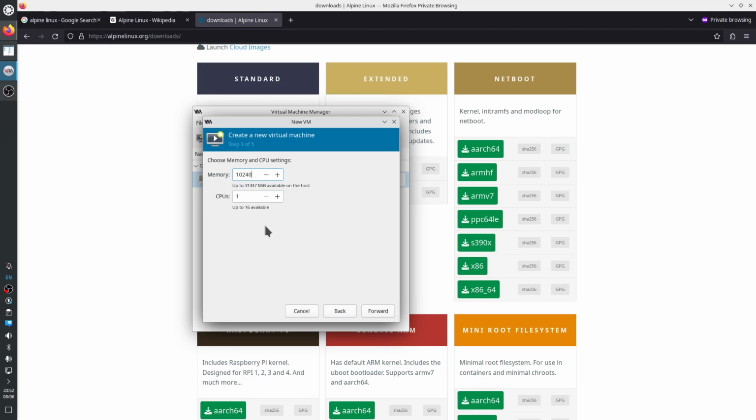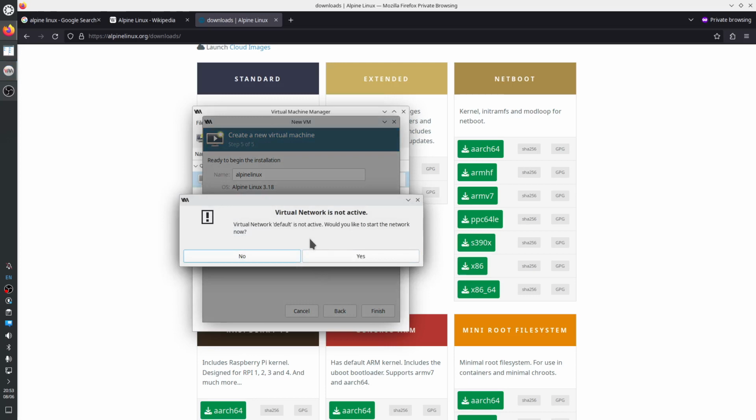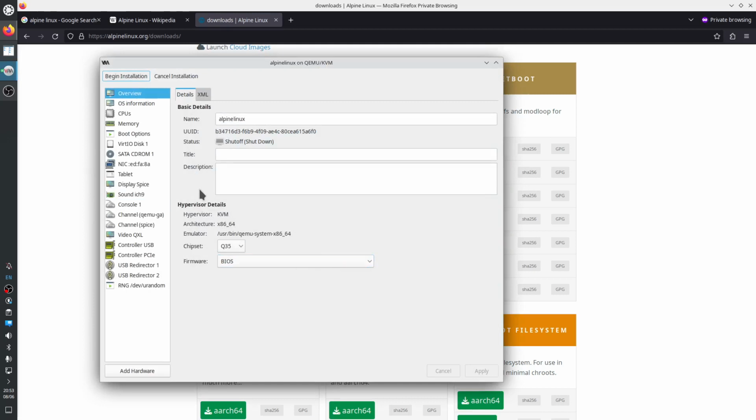Forward. I'm going to make this machine be 10 gigabytes of RAM and 14 CPU threads. Let's give it enough space: 250 gigabytes for the virtual hard disk. Okay, the virtual machine name should be just Alpine Linux. Finish says that it needs to start the virtual network named default. Yes.